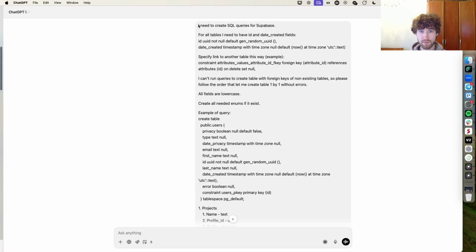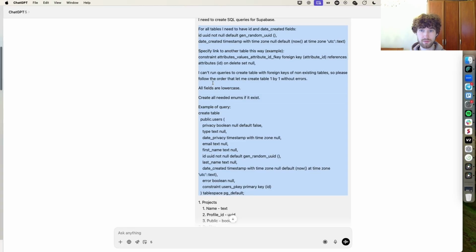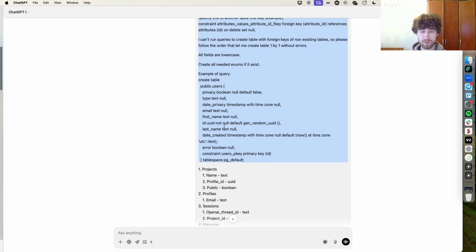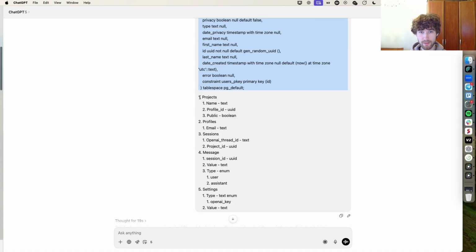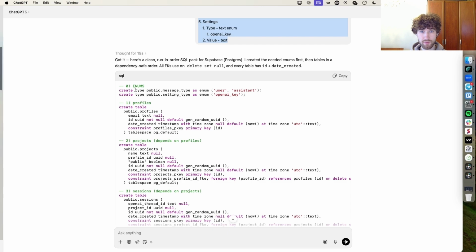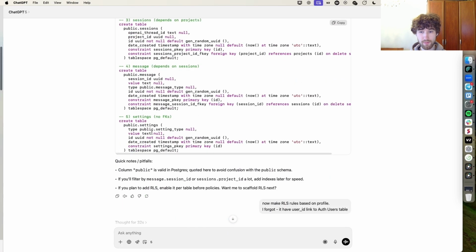So for example, I have a special prompt, you can find it in my community, where I described all things that should be in our SQL queries. I provide an example of a query for Supabase, and then I provide a list of my tables. And as a result, I have an enum list, I have all tables.